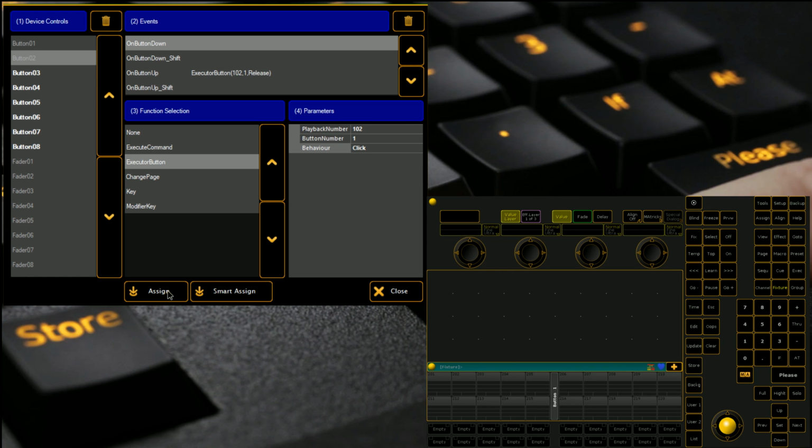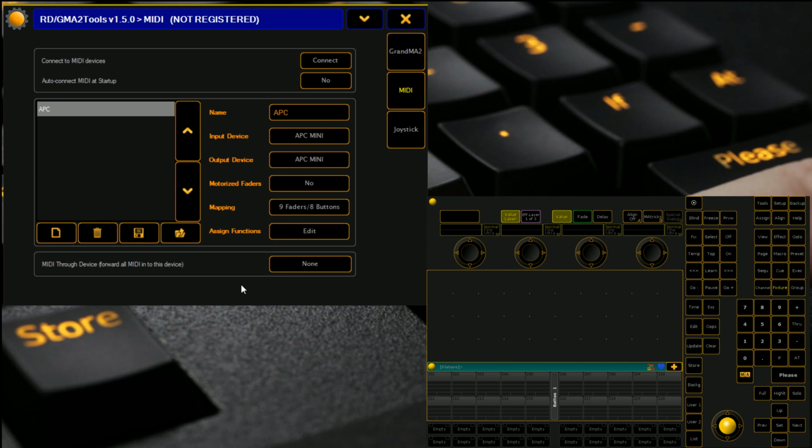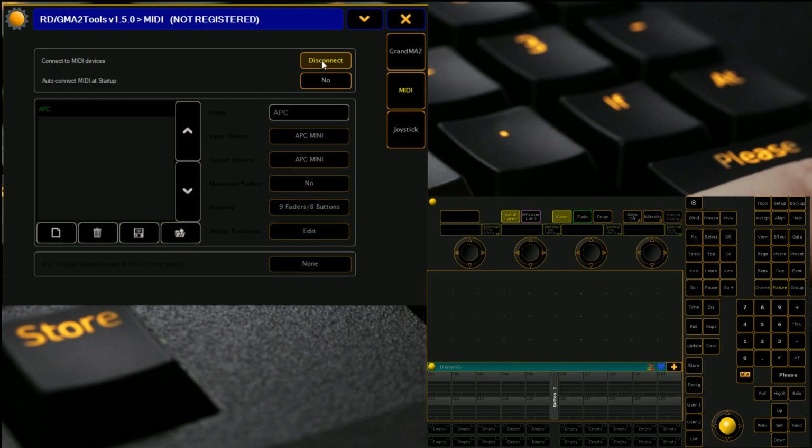So we've got two buttons. If we've got hold, that should be hold, not click. The difference is, with click, if we press the button and hold it down, it's still going to release. So we want it to be hold and release when we release the button. Now we can go close, we can go connect.